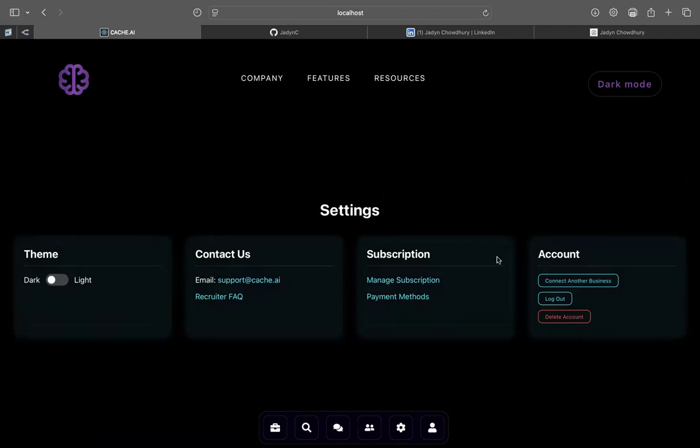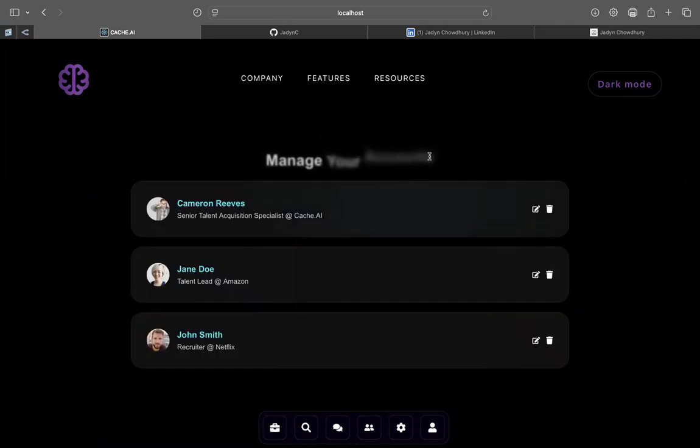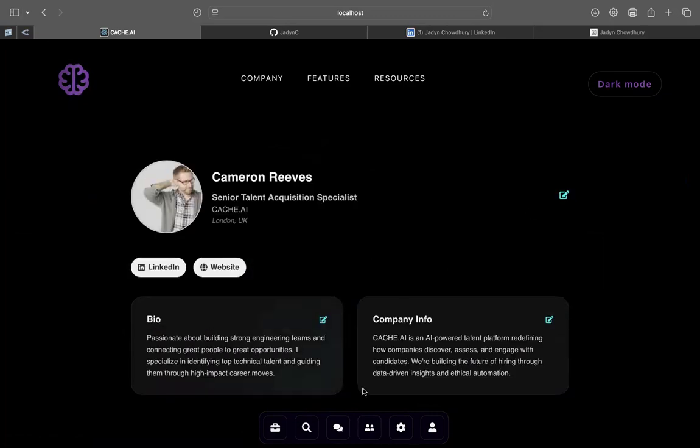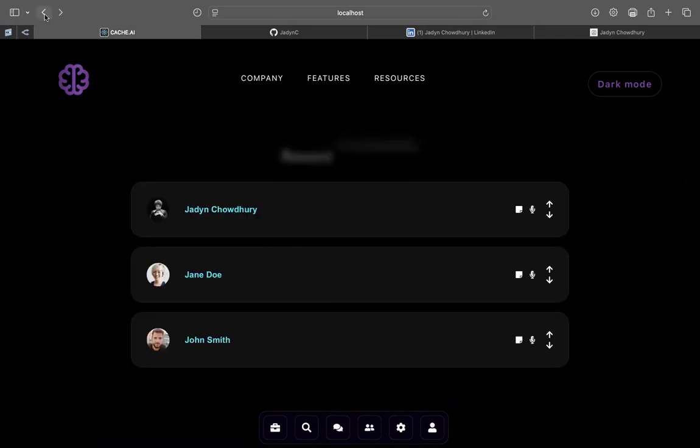Here's the settings. Here's the accounts for businesses to manage multiple accounts if they have them. So, etc. Moving on to what a candidate will see.